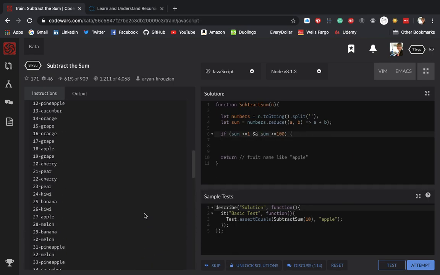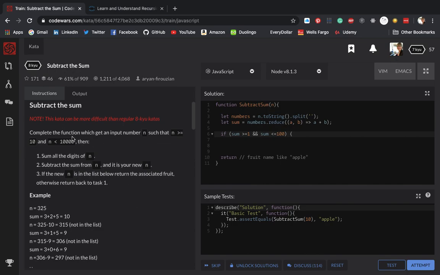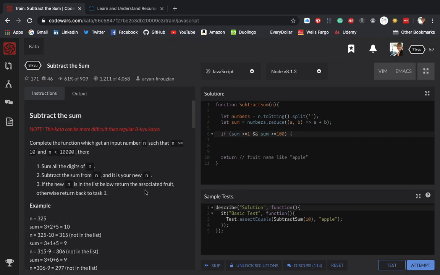Does it say anything like it'll never be less than 0? Oh yeah. Oh, n is always going to be greater than or equal to 10 and less than or equal to 1,000, which means it's never going to be less than 1, because the sum of 10 is 1. So it's never going to be less than 1. So it's never going to be 0. So that's nice to know.